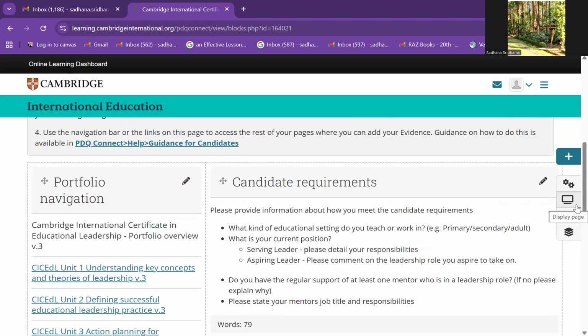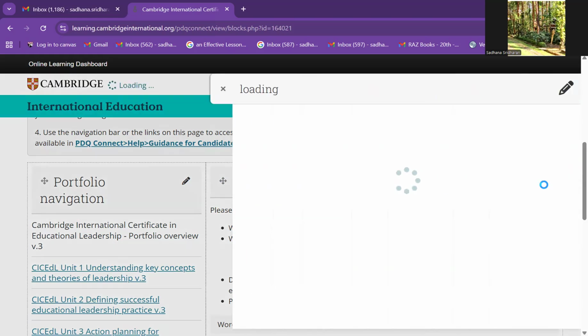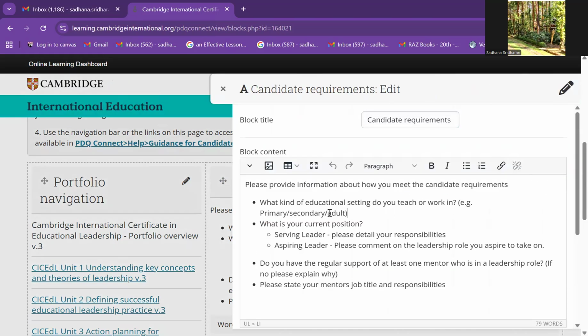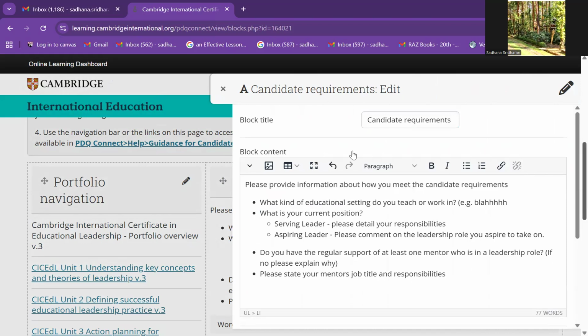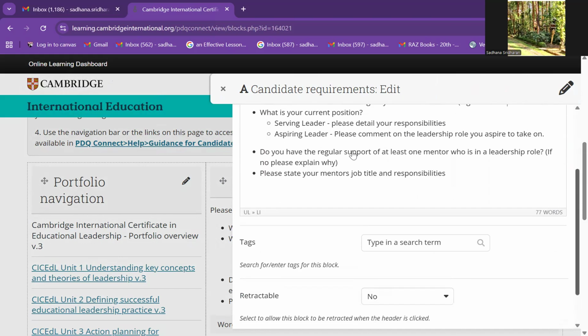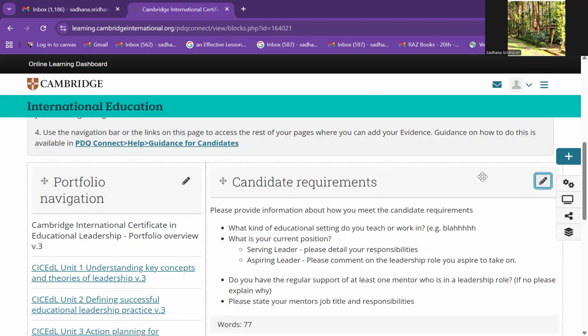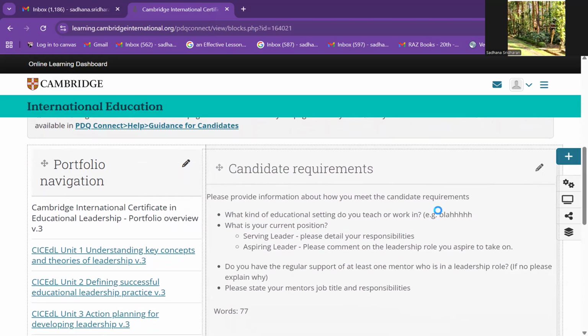Because it gives you the option of editing each block, you now need to go to the block you want to edit. These are blocks. Go to this block, edit it. Here you can edit whatever you want. You can fill in your answer. And once you're done, don't forget to save. Please save it and you'll see that it's been saved. Can you see it's already been saved.